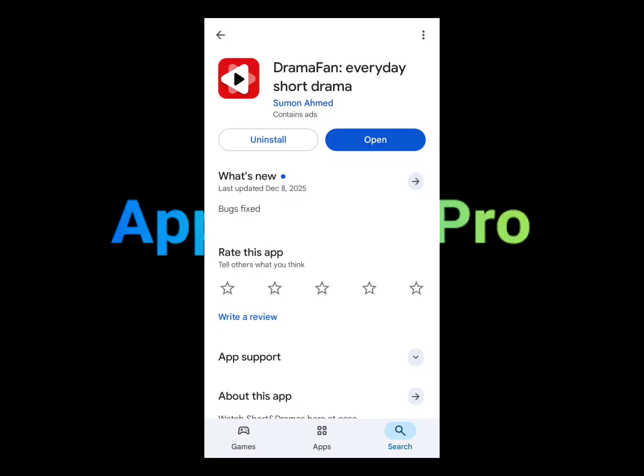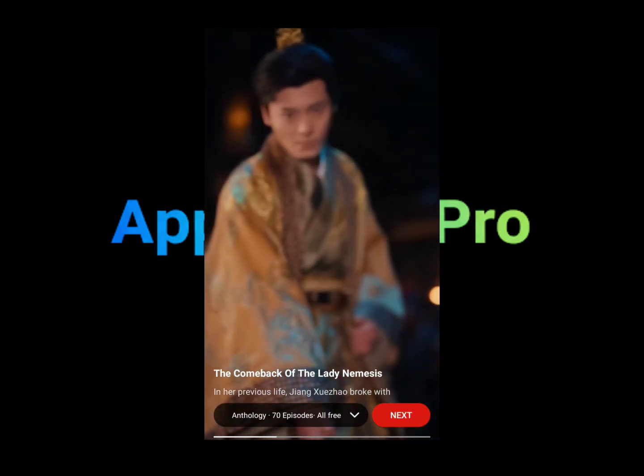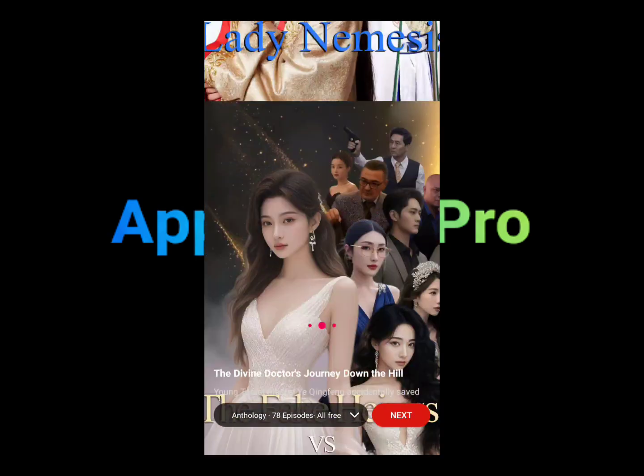Crazy, guys. You want to check this one out. I'll be showing you guys how to use it like a pro. Stay tuned. And here, once you first open the application, it may look like a TikTok.